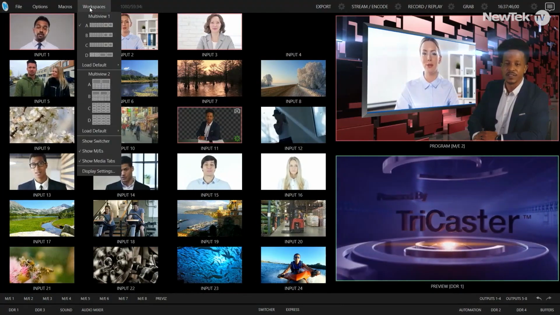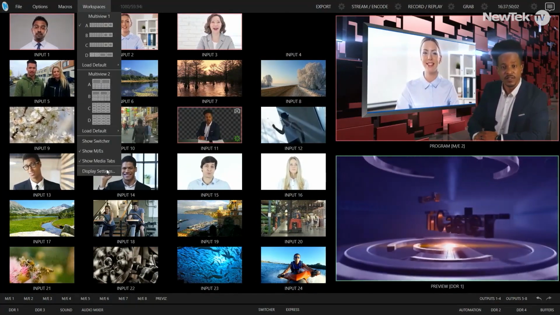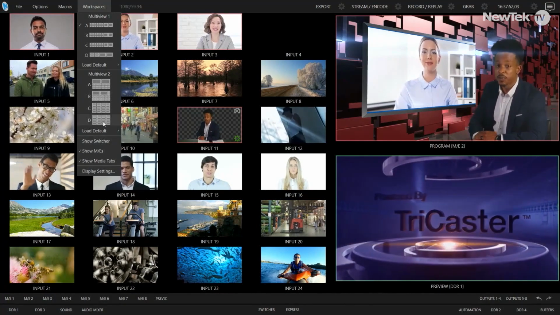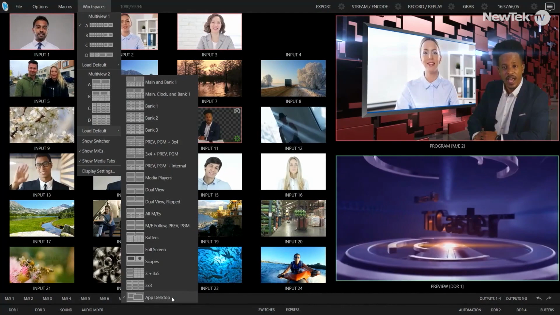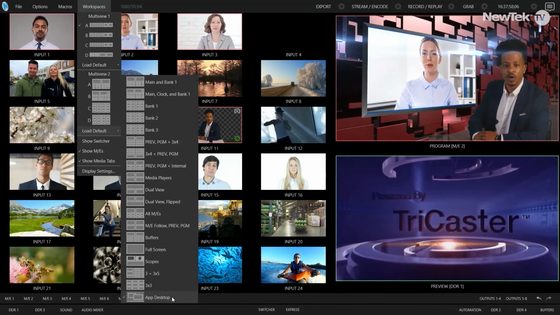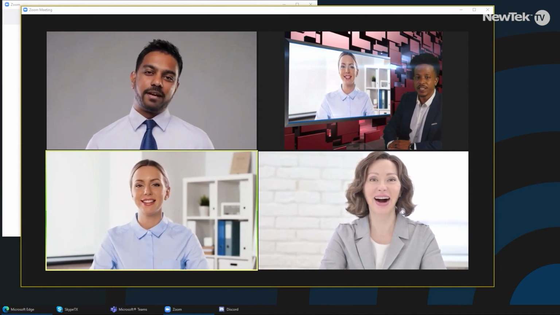Within the TriCaster interface, we have the idea of workspaces. Now, we've had these for quite a long time, but in the workspaces, when you have another monitor connected, we have a new feature here that allows us to bring in what we call the app desktop. And this is where the Live Call Connect feature really comes into play.